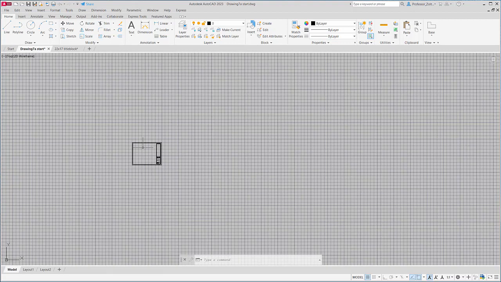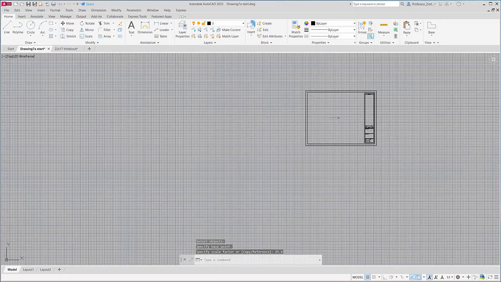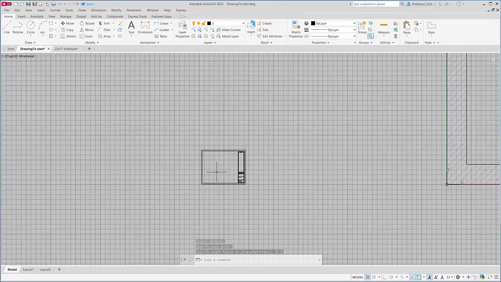So this is a 17 by 22 inch page. I'm going to convert it to millimeters. So that's a difference of a factor of 25.4. So using scale, I'm going to put a window around it, press enter, click on any point. I'm going to select the same base point and type in 25.4. So now it is converted to a metric size page.